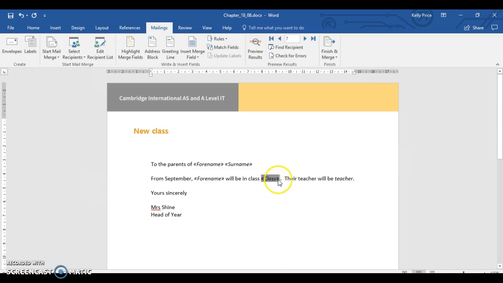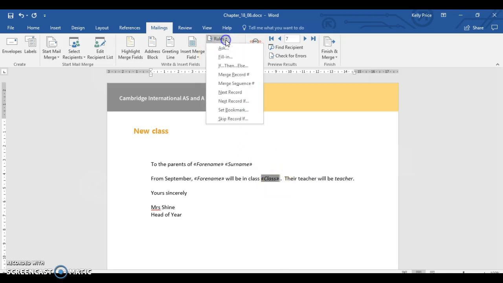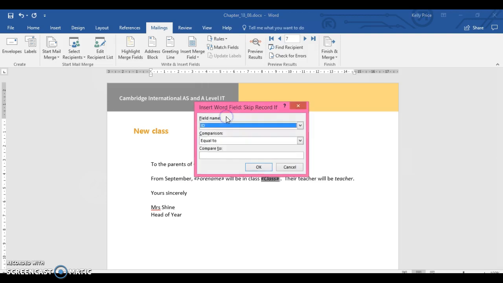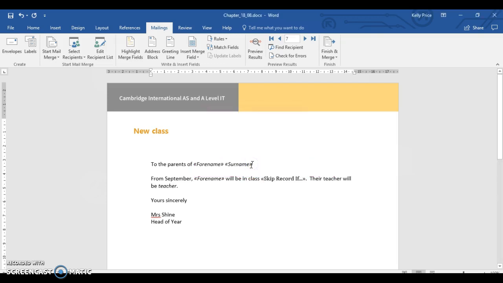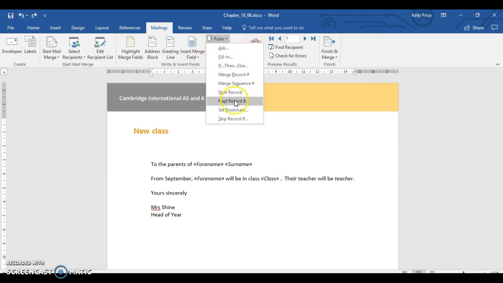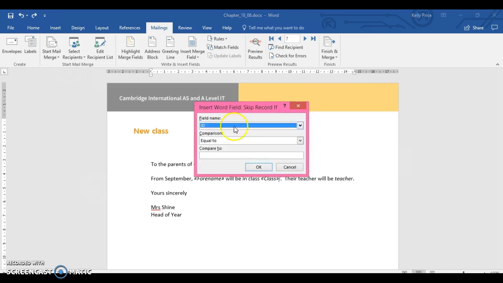There we go, there's class, and I'm going to go to rules, skip record if class is equal to 9n. There we go. Okay, so oops, no, actually I'm going to go back and do that again. There we go. See, even as a teacher I can make mistakes, so don't worry about making mistakes. What you need to worry about is putting them right.